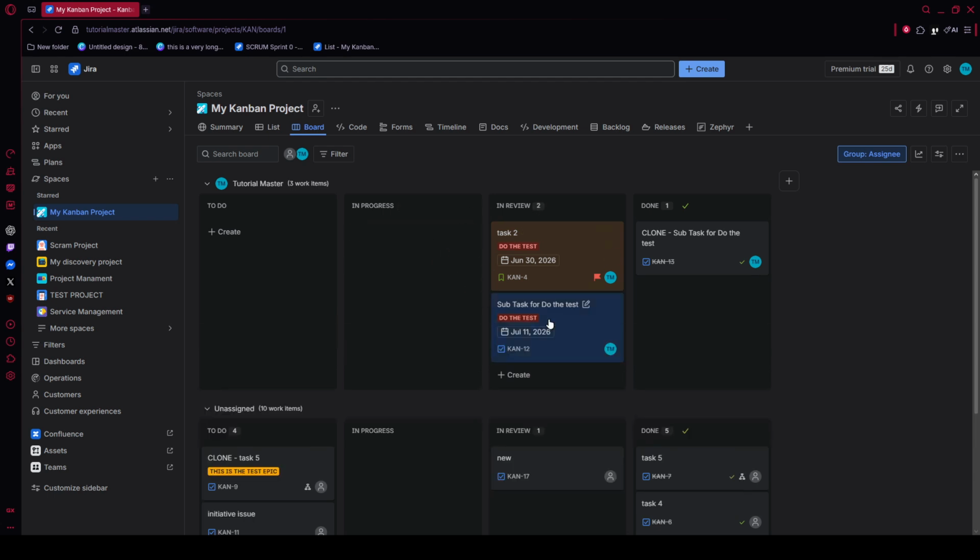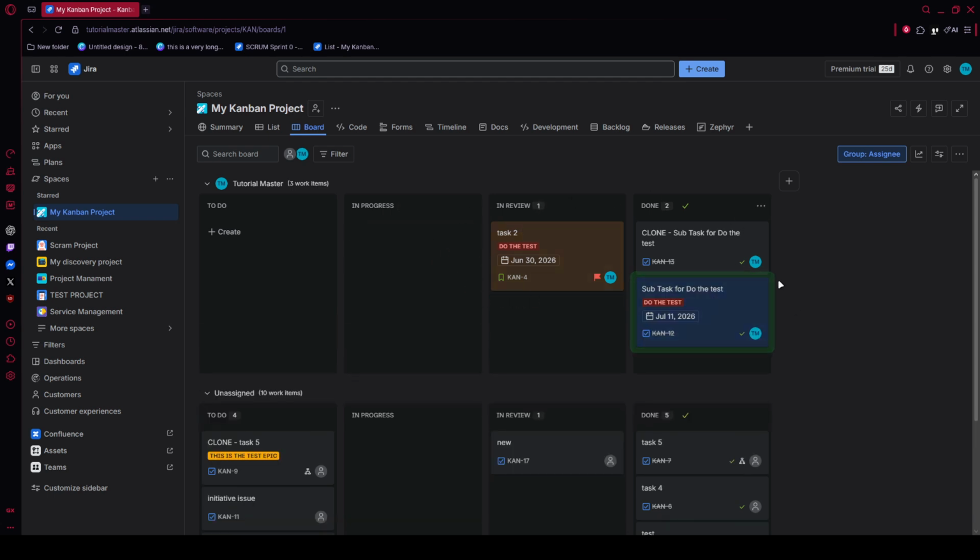Now return to your board view. This is your operational workspace where issues move from to-do into active stages like in progress, code review, and eventually done. As work begins, drag the card into the appropriate column. That visual movement does more than organize the board. It gives the broader team immediate visibility into execution without relying on separate status messages.